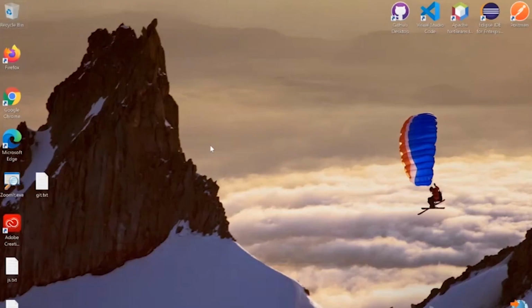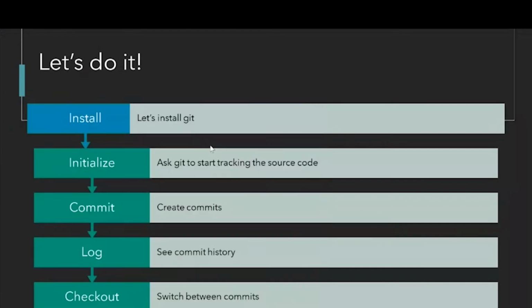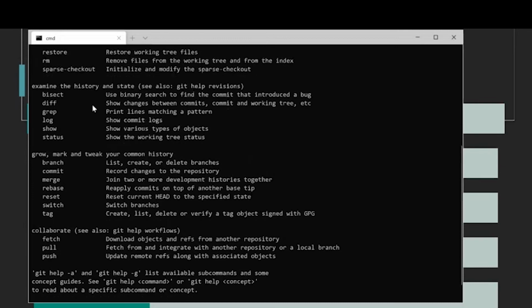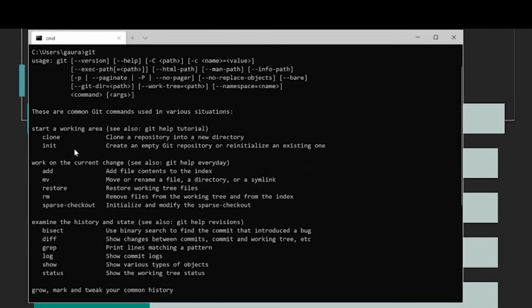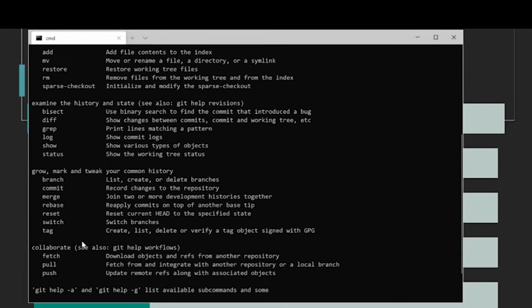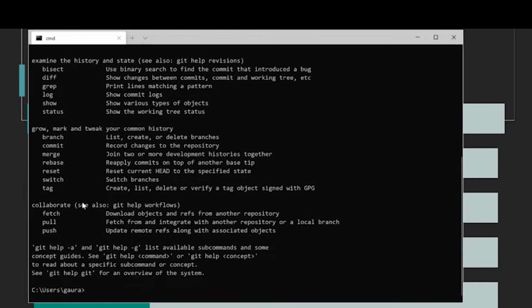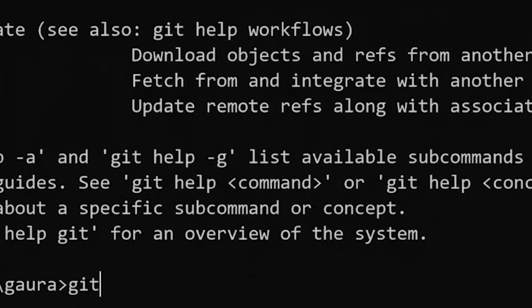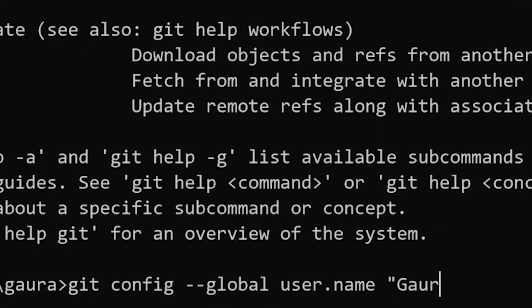So how do you find out if Git is installed or not? You just go to your terminal and write the git command. If you write the git command and you get an output like this, showing you all the different commands that you can start working on, that means your Git has been successfully set up. One thing that you need to remember is that whenever you set up Git, the first command you need to put in is git config --global user.name, and then your name.